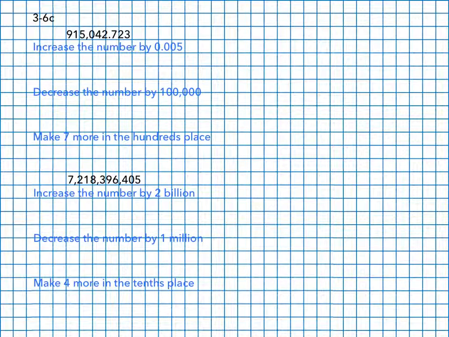Now for the correct answers. This one we're going to increase, which means that we are going to add, and we're going to add 5 thousandths. So we're just going to add 5 to that, and we're going to get 8. So our response is going to be 915,042 and 728 thousandths.